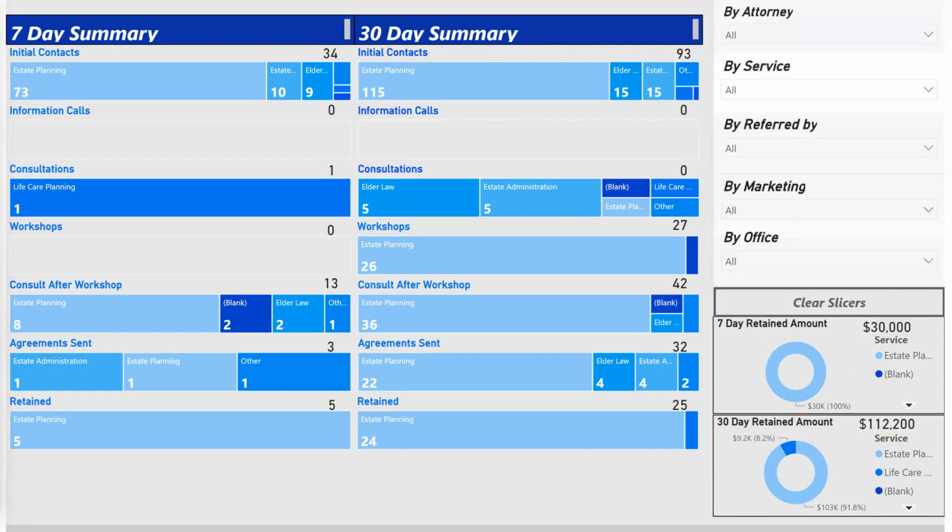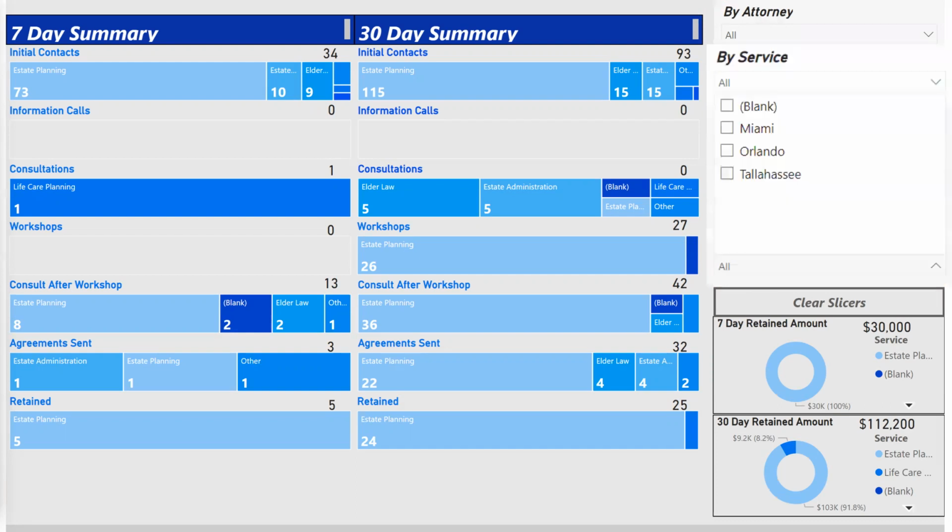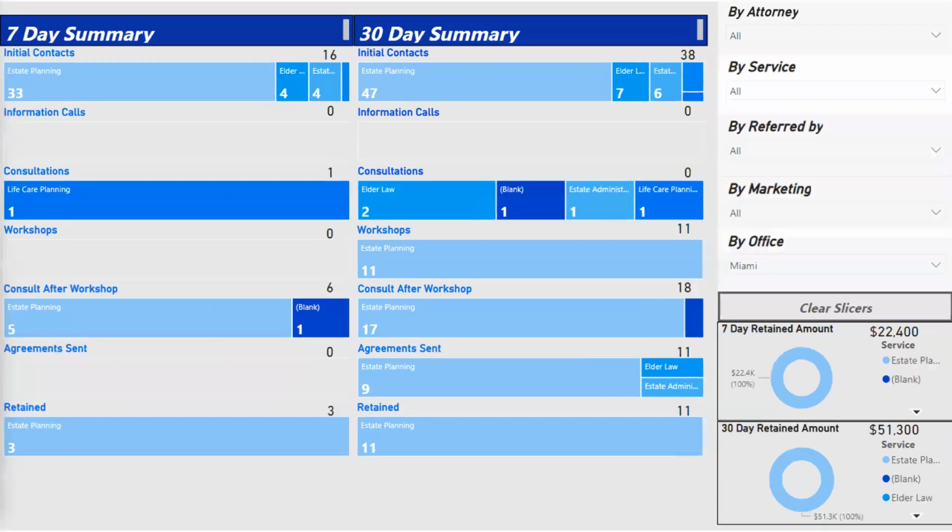These are called slicers, and they do just that. They slice the data based on the criteria selected. If we have multiple offices, we can slice the data and see all of that data for each office individually. We are going to select Miami. Now we see just the numbers for the Miami office. We can slice the data by office, marketing, referral source, and also by attorney. Clicking the clear slicers will reset it all back to the view of everything.